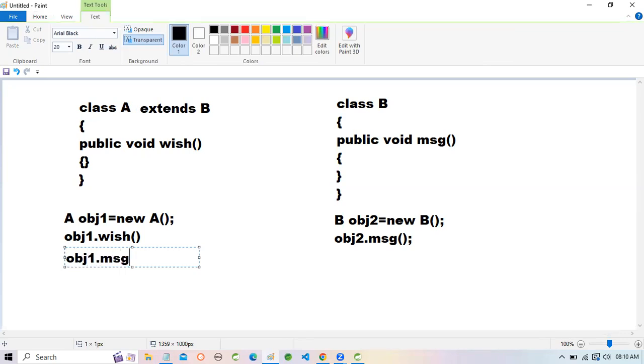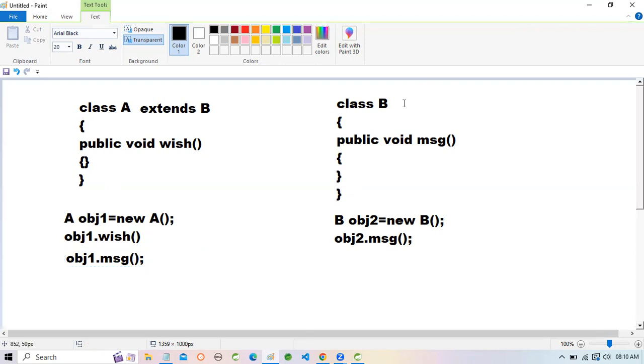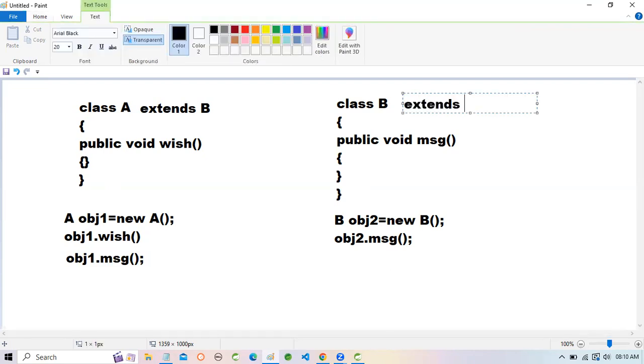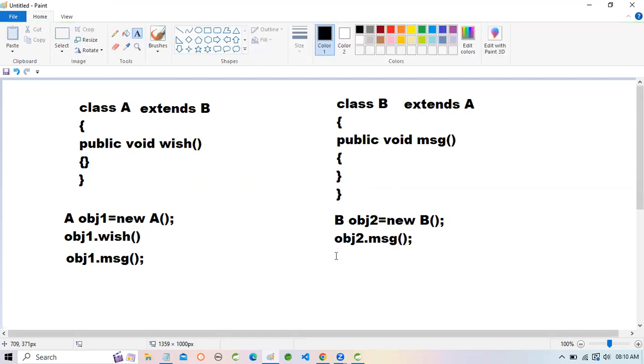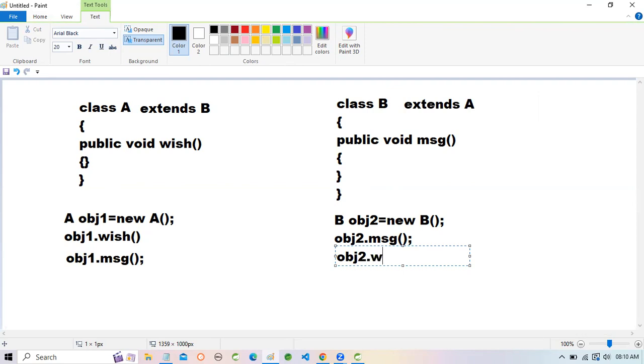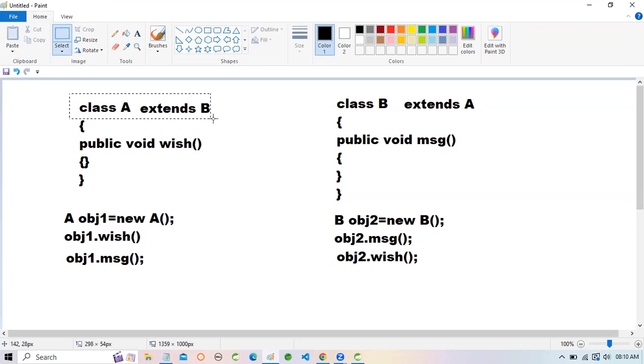obj1.msg. Okay, so with the help of inheritance, an object can acquire the properties of another object of another class. Same as, suppose here we use extends A, so obj2 can call the wish method also. So in the first scenario, B is a parent and A is a child. But in this scenario, A is a parent and B is a child.